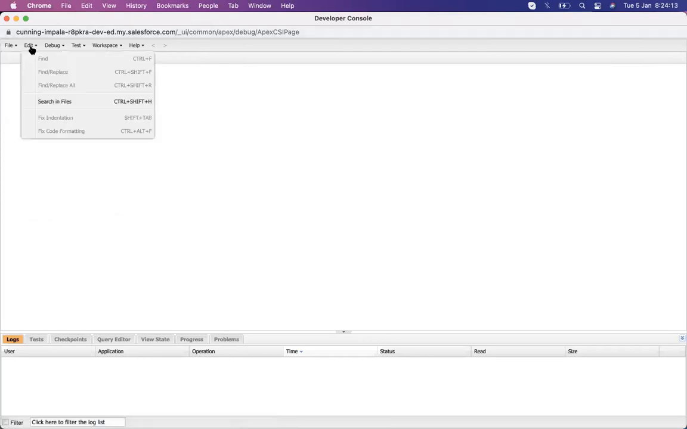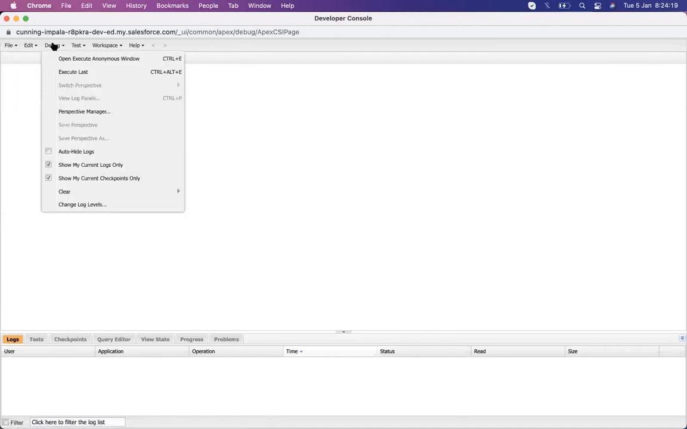In the same way, we have an edit menu, which is just for find and replace and all those things. The important one is the debug menu. The debug menu is only for debugging purposes.